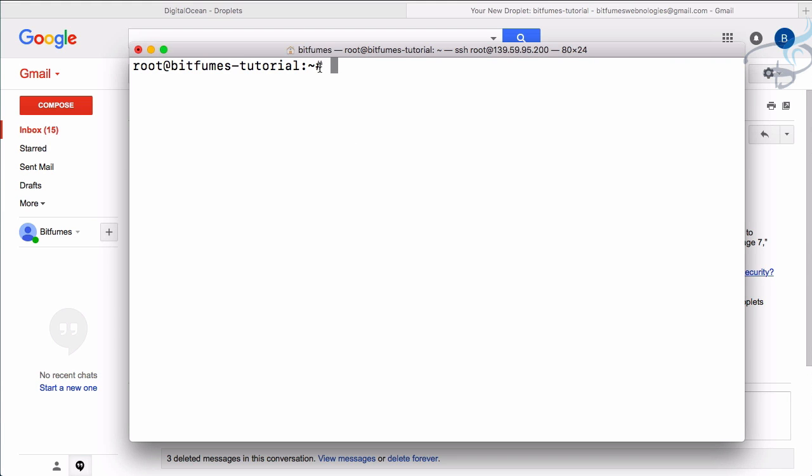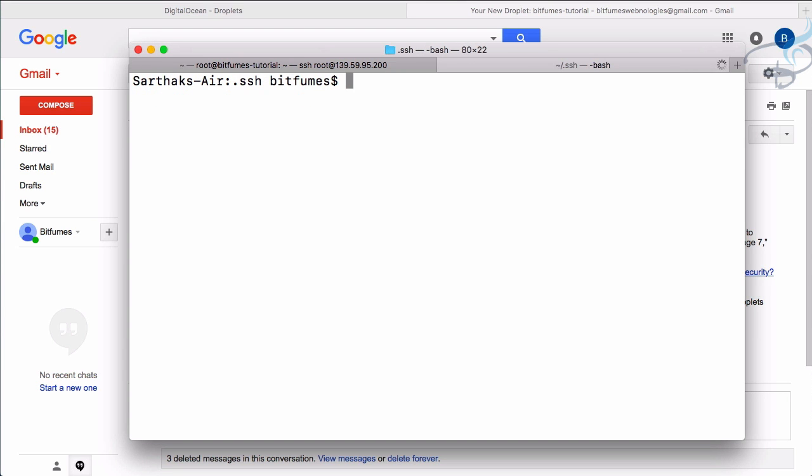I am on the server, I have already logged in here, and then I will create a new tab here. To create an SSH key, you have to type ssh-keygen. Then you have to specify the type of encryption. One is ED25519, other is RSA. I think there is something DSA. I'm going to use RSA because it is quite famous.